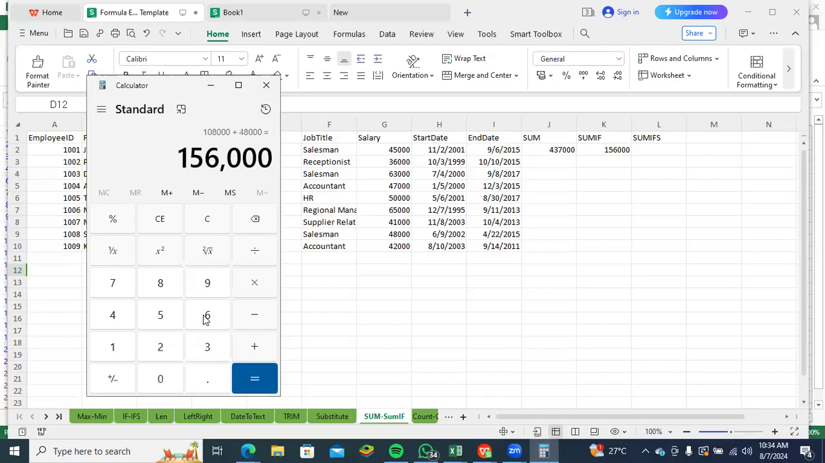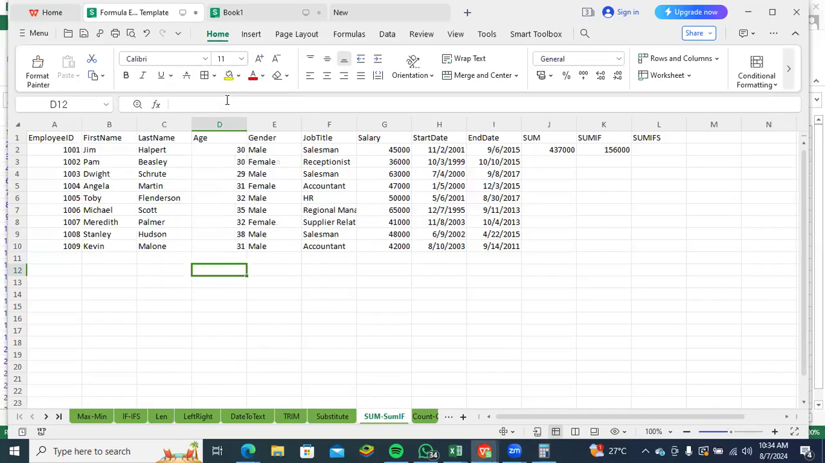That is all right. So that is it. You can see it automatically gets me the summation of those three salaries for the salesman. Then for the SUMIFS, it is just like the COUNTIFS too. You understand? So let's do it.